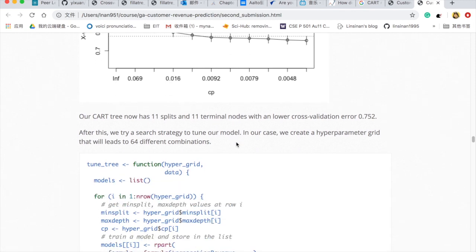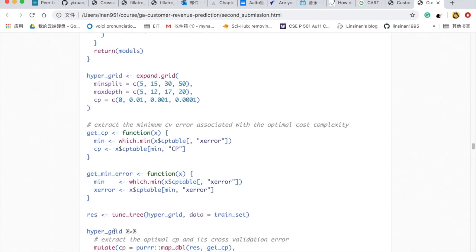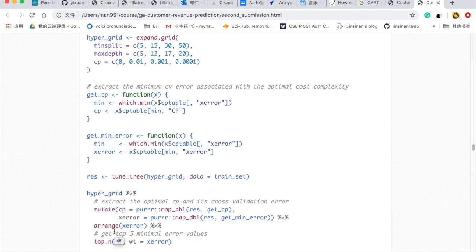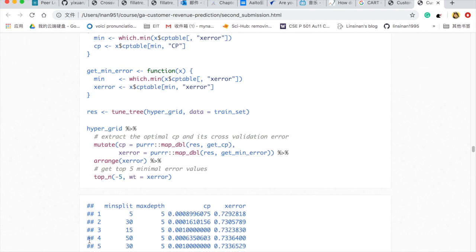After we did that, we also tried a searching strategy to tune our model to find better values for our hyperparameters and improve the performance. Our strategy is that we choose 3 hyperparameters and we give them 4 values each, and we build all the possible combinations of the hyperparameters, train the model with each combination, and find out which one has the best result. That's what we get here.